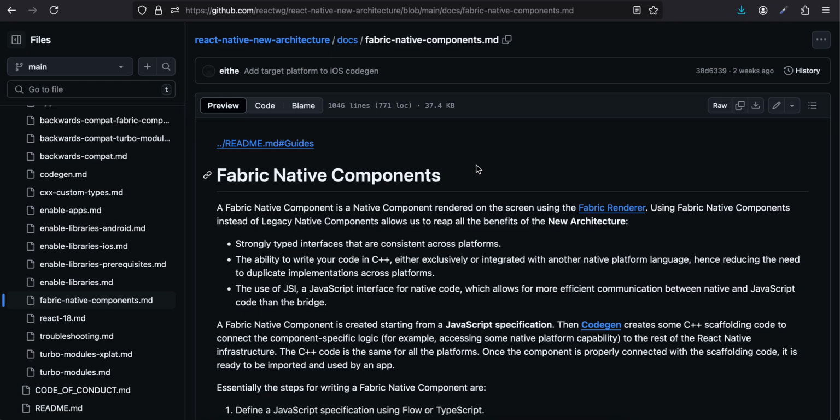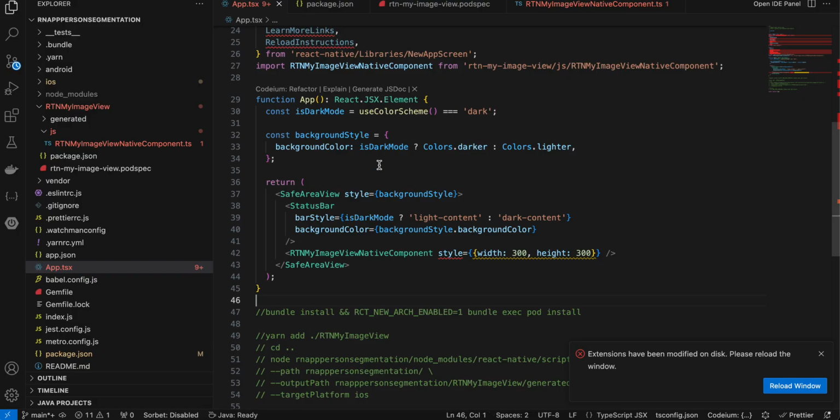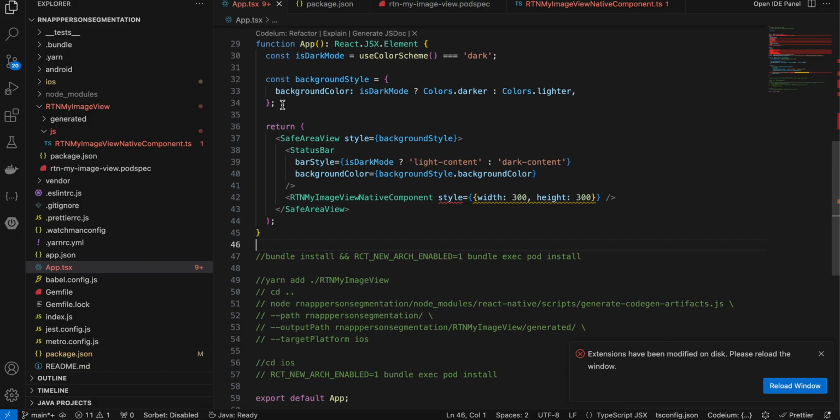Third thing is, we can't use the image view of React Native. We have to use the UIImageView of the iOS side. That's why we have to use this Fabric Native component. So as usual, first create a React Native project. Then cd to the iOS directory and run this particular command inside your terminal. This will enable the new architecture for iOS.